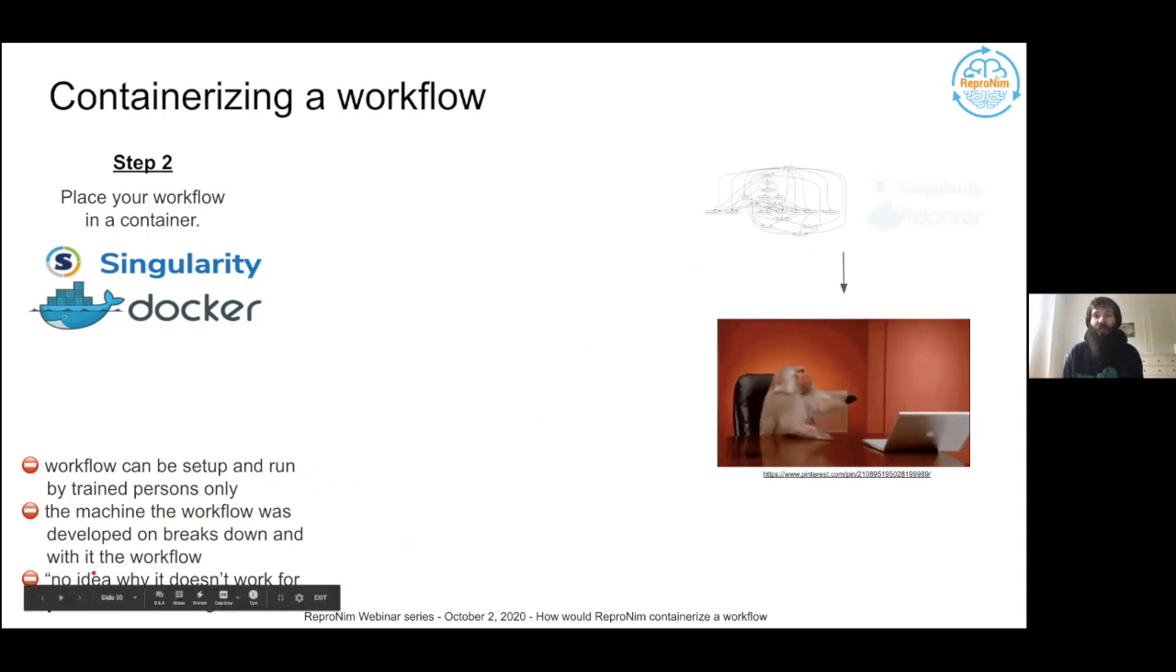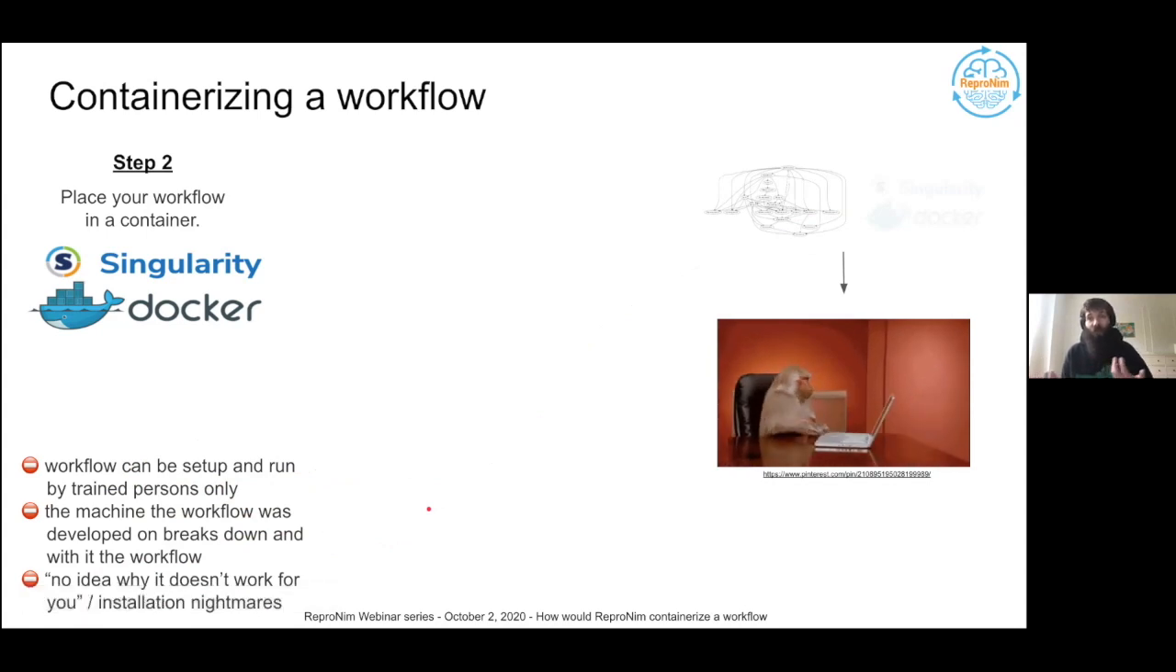Or the classic, I said before, I have no idea why it doesn't work for you. It works on my machine, or you have those installation nightmares. I'm pretty sure that everyone here had these days where you try to install a certain software workflow for hours and hours, and it just does not run. And it's just very annoying. And you say not so nice things to your computer, maybe.